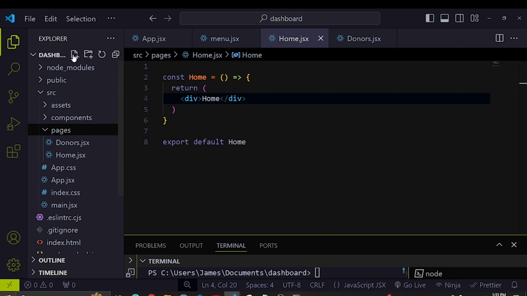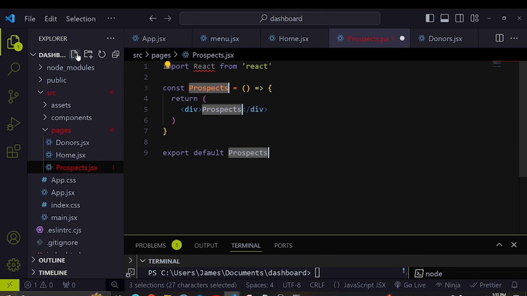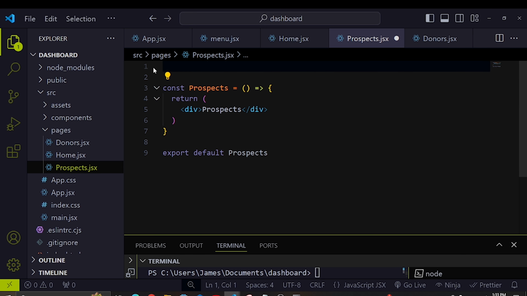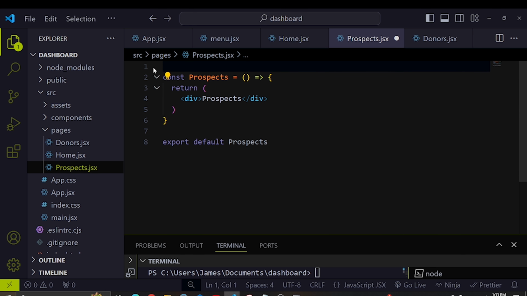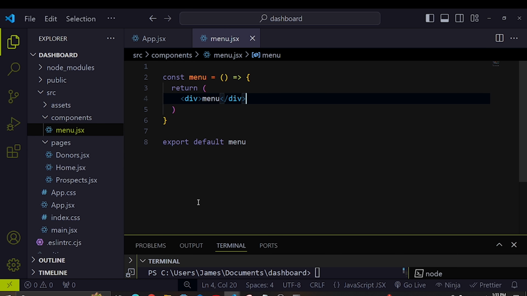So in the future, we are going to add other pages as they are being required. So prospect.jsx like that. So inside here, we can have RFCE like that. And then let me just remove this import right there. And then when I save this, I can close these pages here like that.